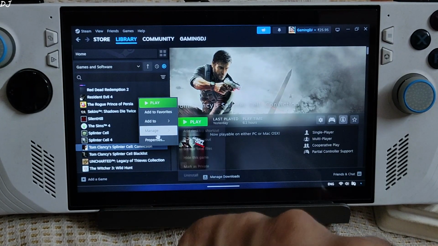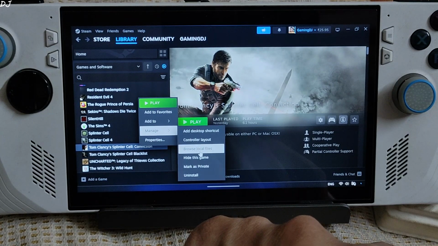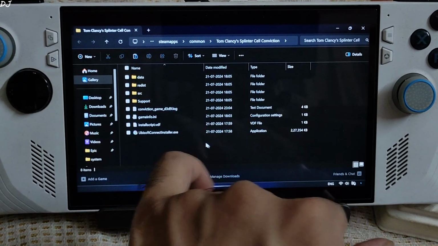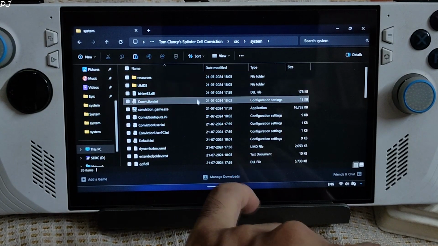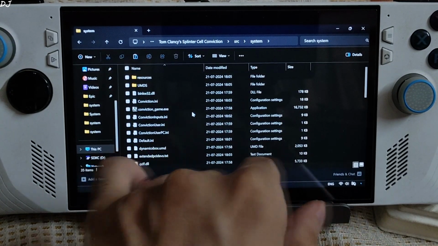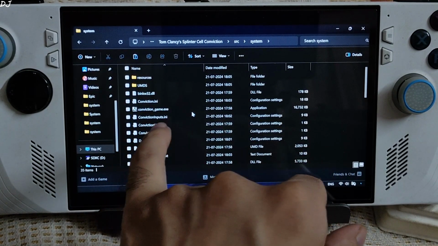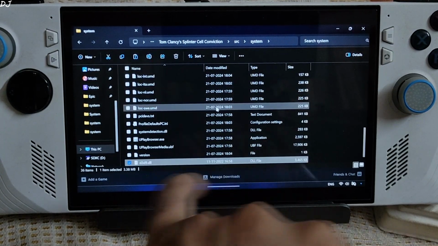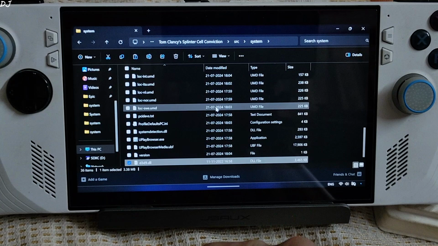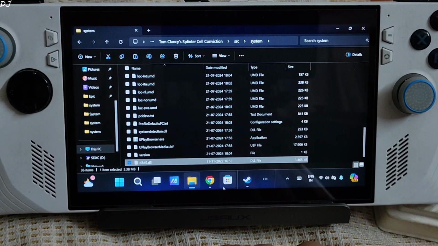Steam version: select the game in your library, right click, manage, then click on browse local files. Open the src folder, open the system folder. Here the game's exe file should be present, conviction_game.exe. Right click anywhere in the blank area, click on paste. Now we need to configure the dxvk.conf file.